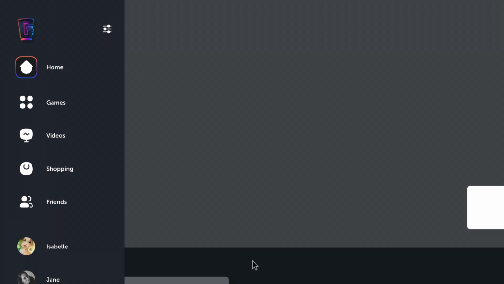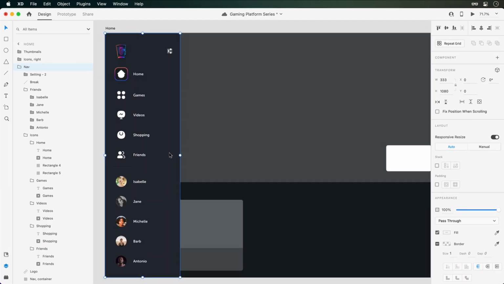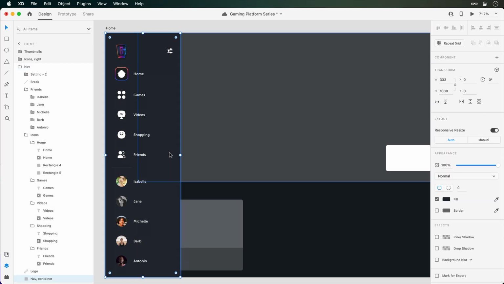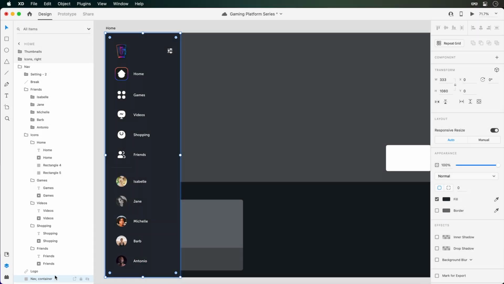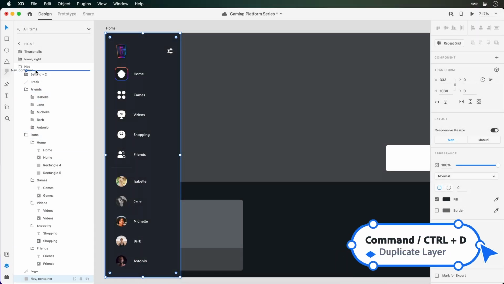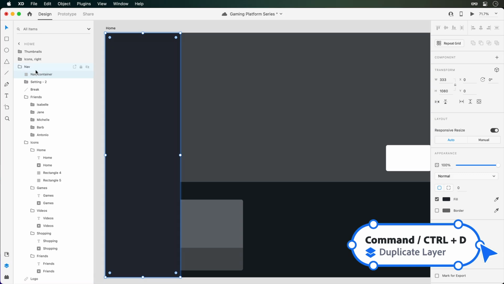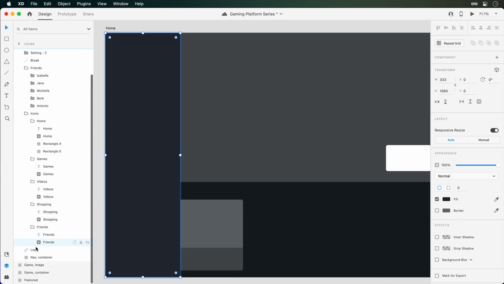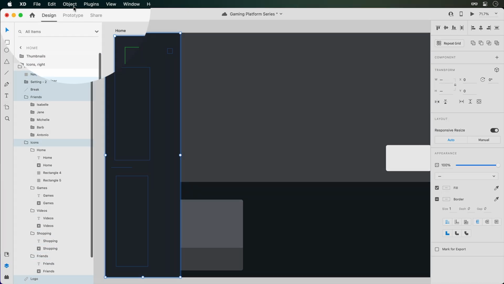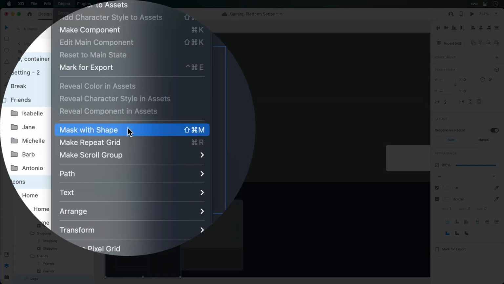But of course, we don't want all of these displayed in the initial state. So to hide what we don't want visible, let's utilize an object mask. With the background container selected, I'm going to quickly duplicate it with Command or Control D. Then make sure it's above all layers that are part of this navigation bar. With that in place, we'll want to select everything that we want masked. Then under the Object menu, we'll mask with shape.